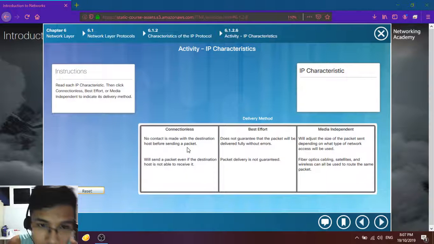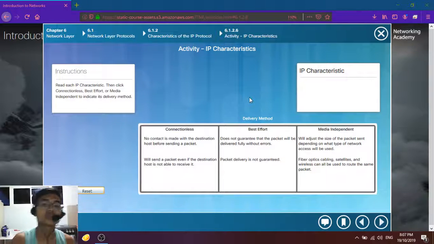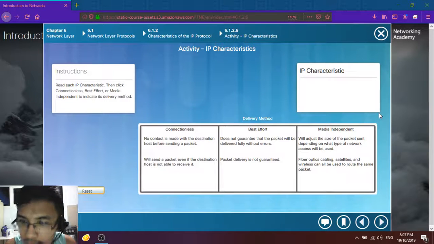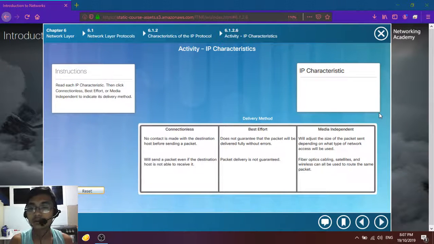And here in the connectionless, as the word suggests, there's no contact made with the destination host for sending a packet. It's like a transparent thing. And also media independent, it doesn't depend on the media on its own. So we're going to the next.